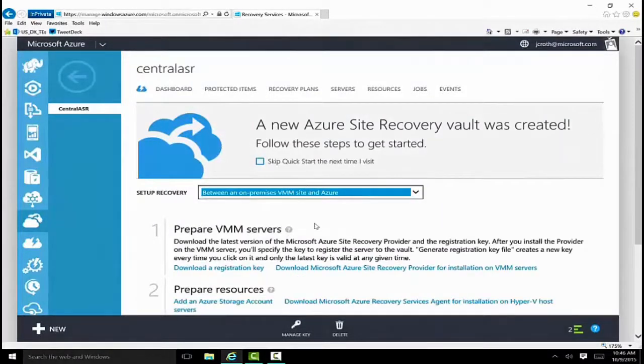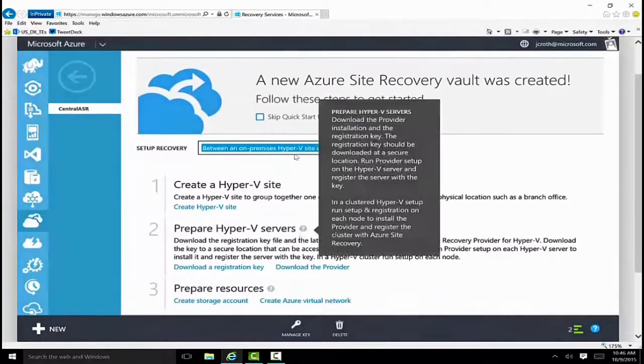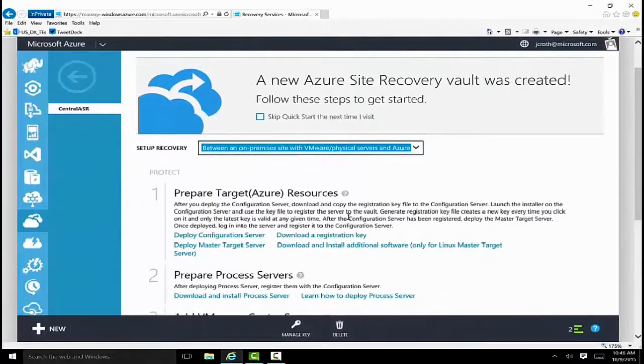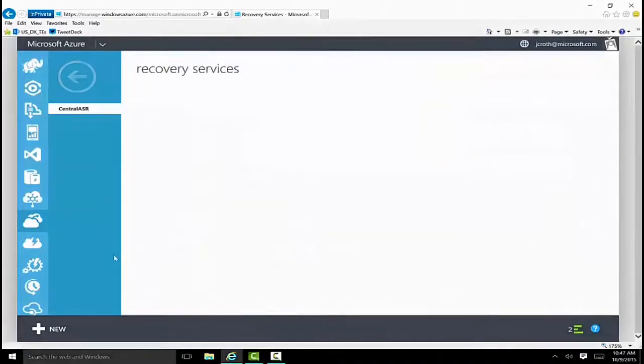Depending on your source environment, different technologies and components are used to recover resources in the cloud. For this example, I'm going to show you the physical server to Azure scenario. However, I'm going to simulate my physical infrastructure using Azure. This isn't supported at this time, but it saves me from having to stack up server hardware in my kitchen for demos. In this recovery type, you can see that I'll need to deploy a configuration server, a master target server, a process server. I'll also need to install an agent on my machines. I'm not using VMware, so I won't need to install a vCenter server.